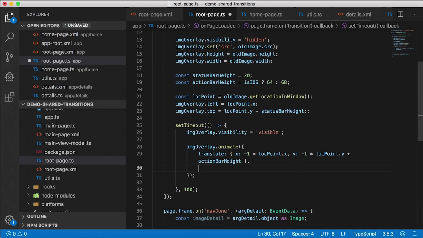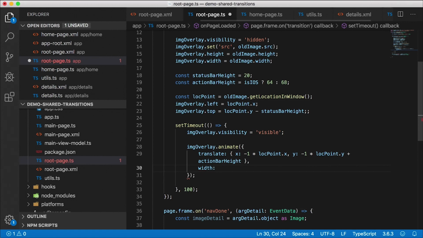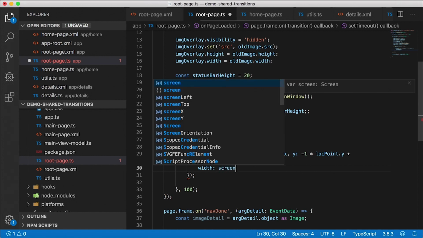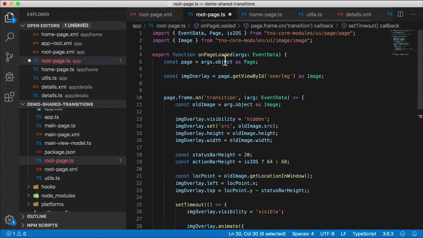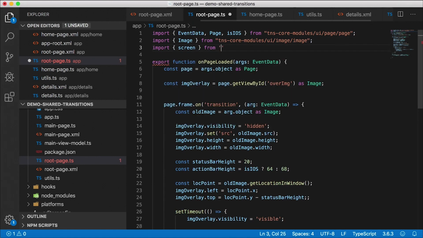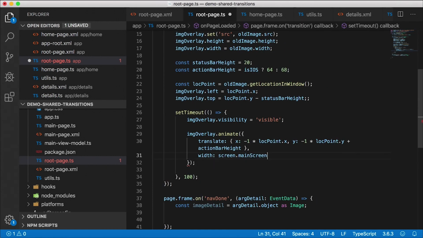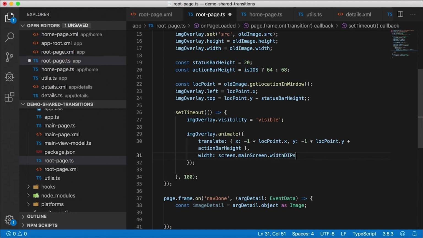Now, in the NativeScript APIs, the new APIs, we can actually animate the width of the image, or of any view really. And the reason we want to do that is because on the details page, the width is the full width of the page. And we know that. So what's the full width of the page? Well, we can get that from screen.mainScreen. Did we not import the right screen here? Let's go up to the top here. I need to import screen. So that's coming from the platform module. That's coming from TNS core modules platform. Now we have the proper screen. Main screen is the property we want. And then width in dips. That's going to be the full width that we're animating to.